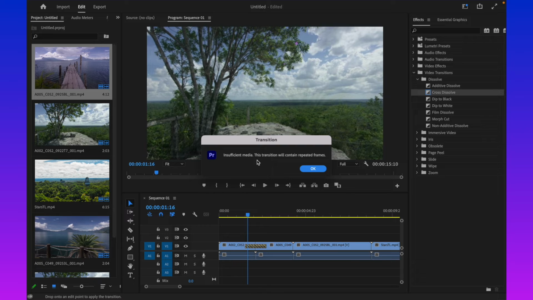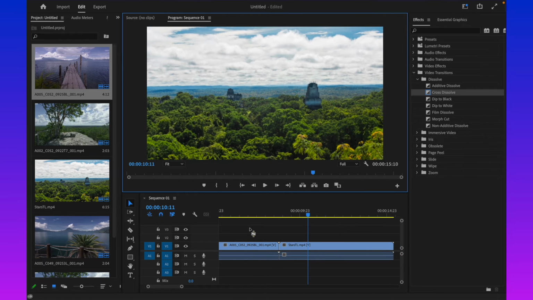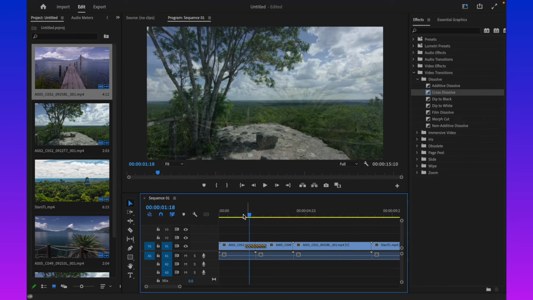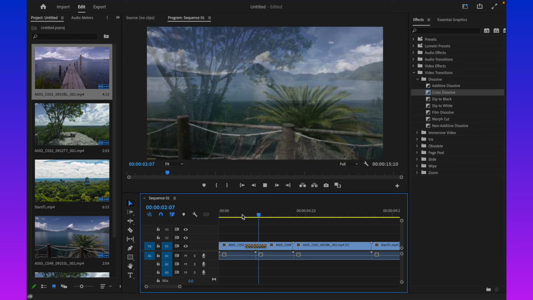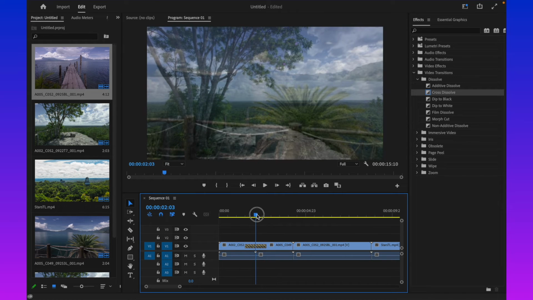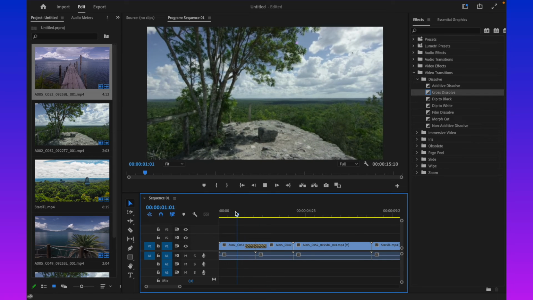And that's why Premiere Pro is telling me that the transition would contain repeated frames because there's not enough to work with. If this happens, you have different options. Either you keep the transition. We can take a look here. As you can see, we had this little lag where there were repeated frames. You can keep it that way.